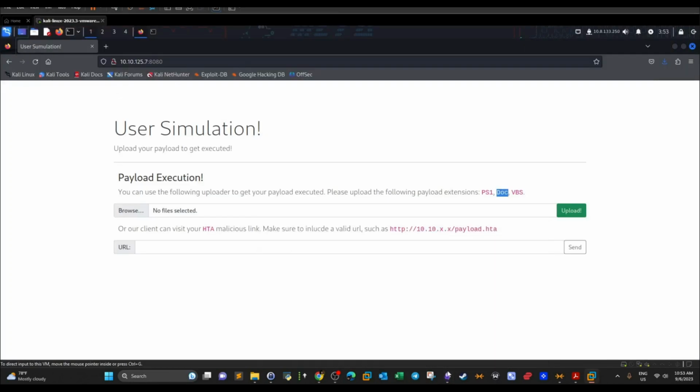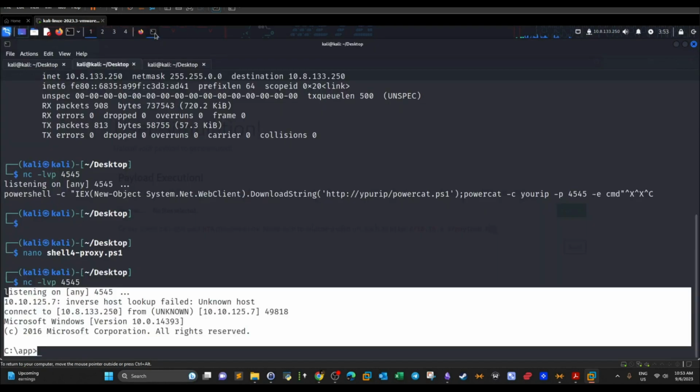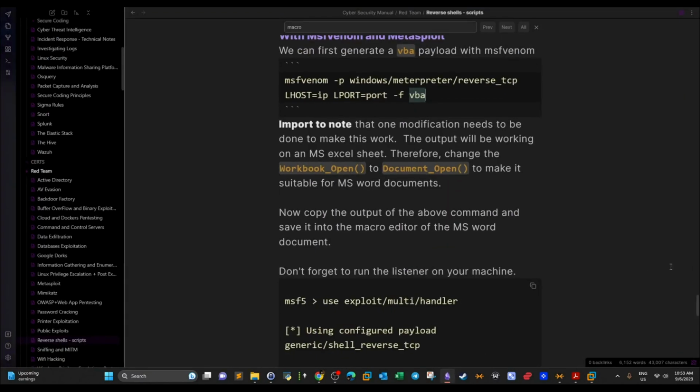Let's see here what other methods we have. So we have Visual Basic as well. We can also create Visual Basic payloads. So these are the three forms of payloads that can be uploaded. Now what about the visit section here, the URL? So we can also make the application ask or request the payload through a URL. An example here is HTA Payload, which is an HTML application. An HTML application is an HTML code that executes a file. So we also covered that in the previous video.